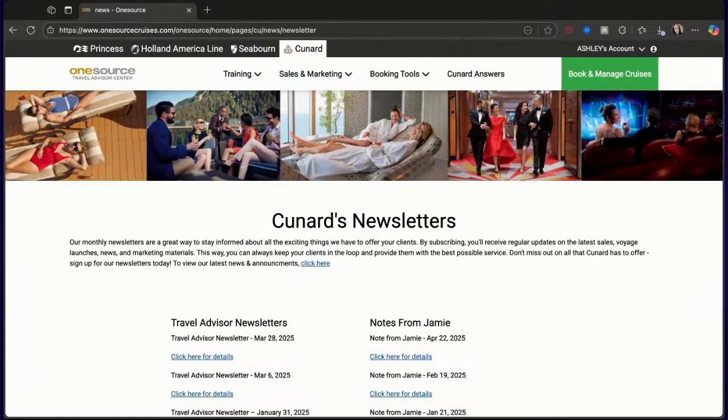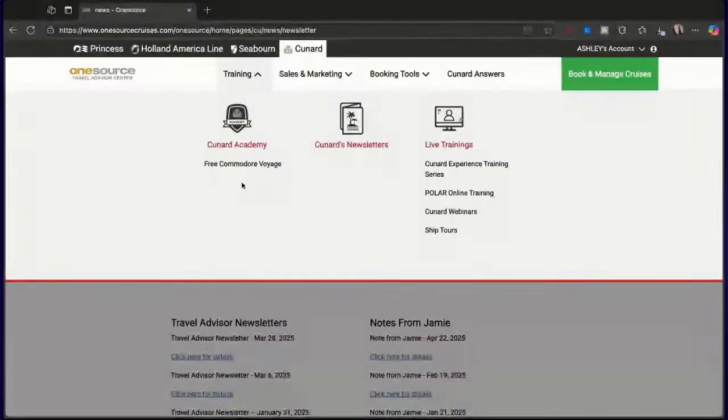Because guys, this is a luxurious cruise line. They also do a lot of bonus commissions and stuff. So basically what I'm trying to say is they make money here at Cunard, okay? That's what we're going for, all right? Now, continuing. So they have the Cunard Academy. We already went over that, the Cunard newsletters, and then they also do live trainings.